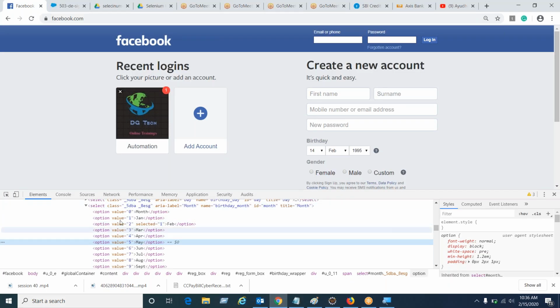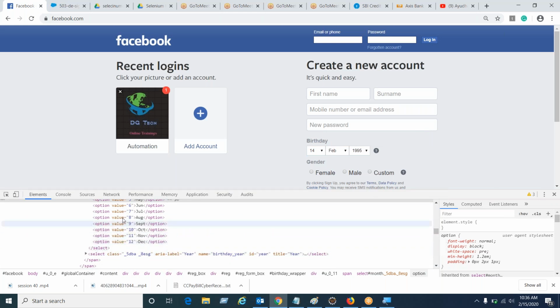Now see, for each and every option there is a value. So you can select based on the value. Based on this value you can select it. Whatever value is there, the corresponding option is going to be selected. Let's say I'm using 10.